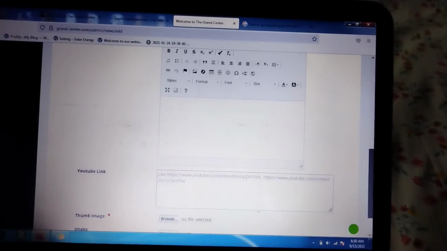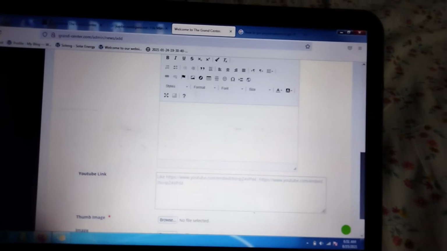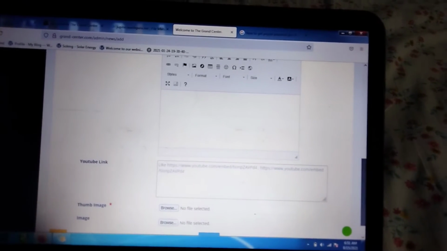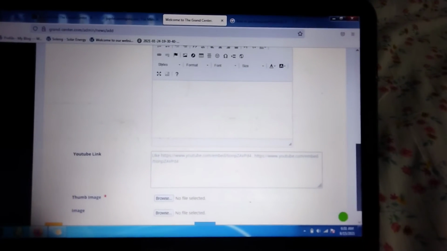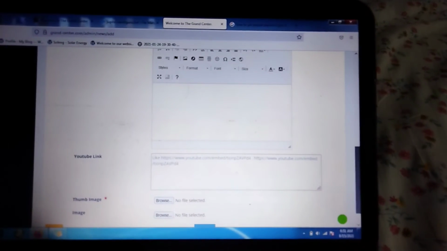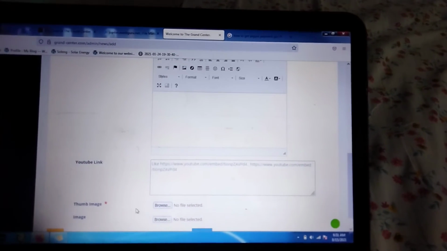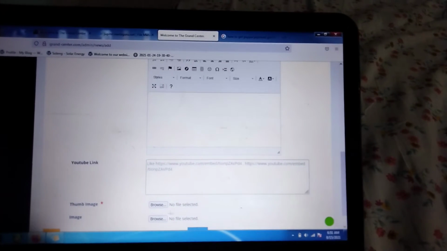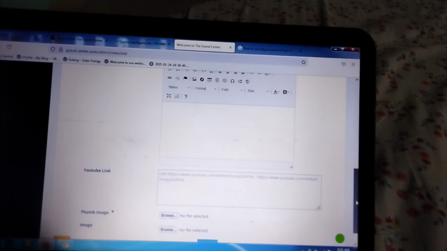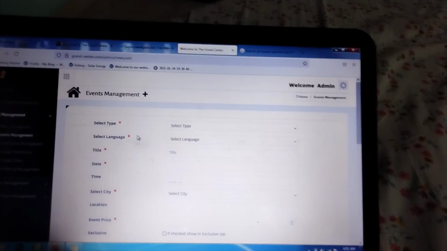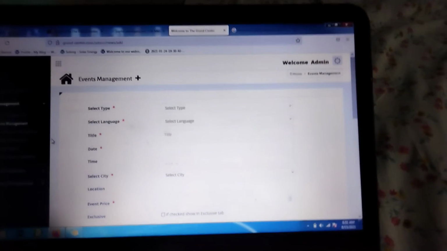Okay, and now below on the page, you can see the YouTube link. You can put in YouTube links, that is the trailer, some type of advertising, we can say coming soon pages. Okay, and now you can upload the thumbnail images of that event to show in the portal, and that moves on to being available for tickets as per the date. Okay, so this is the process of how you can upload the events.